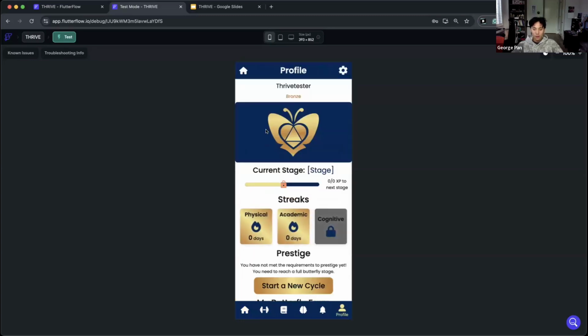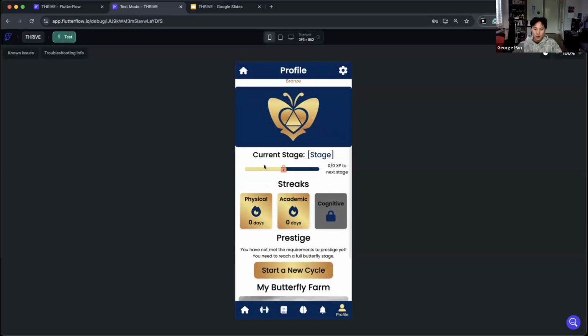On your profile, the main theme of the app revolves around butterflies and transformation, because much like a butterfly, self-improvement is a transformation, and you have to go through many stages in order to reach your success or your metamorphosis. The purpose of the app is to grow your butterfly by gaining XP. Every time you gain XP, your butterfly goes to the next stage.